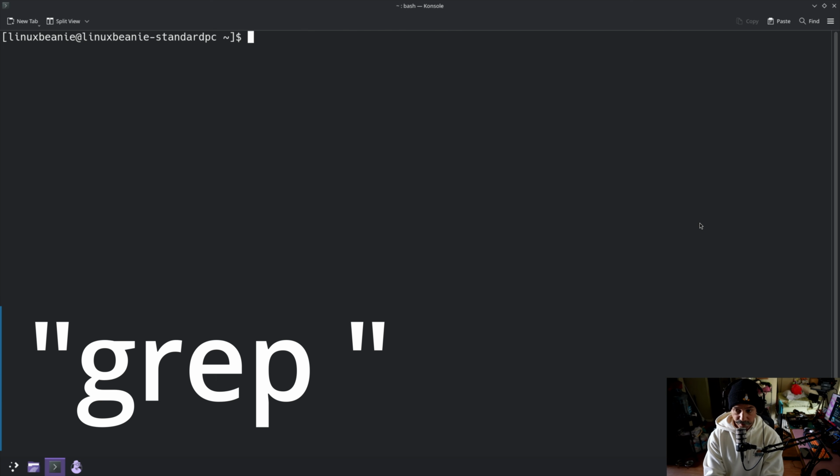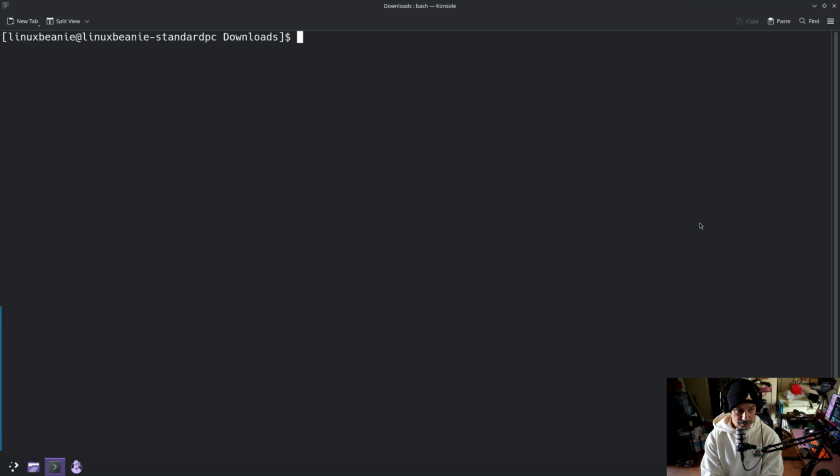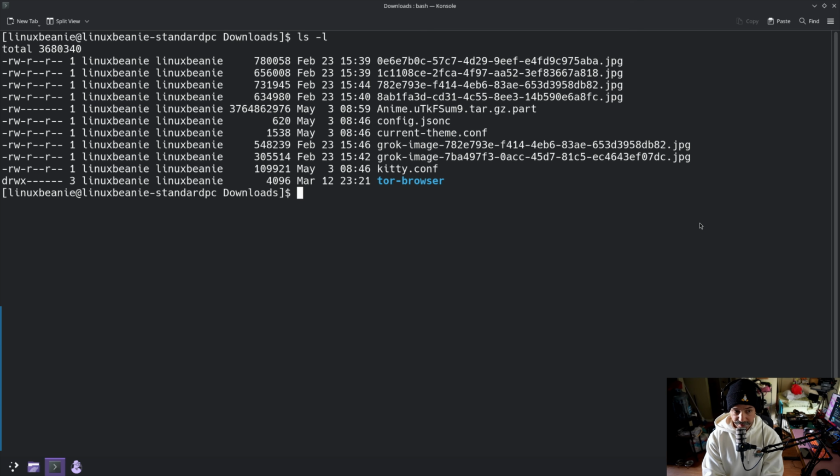So the next command we're going to use is grep. This is to search inside files. Okay, so we're in the downloads folder, and I have a file called kitty.conf. I want it to find me any instance of the word kitty searching in the current folder, and I want it to display any of the lines that have the word kitty in it. So I'll go grep, and then I'll go kitty.